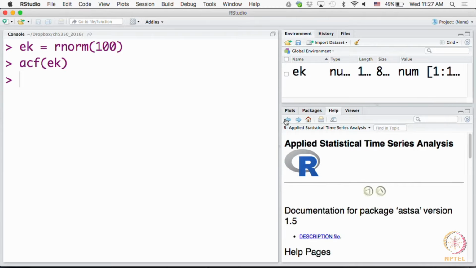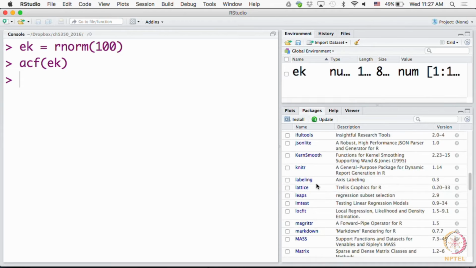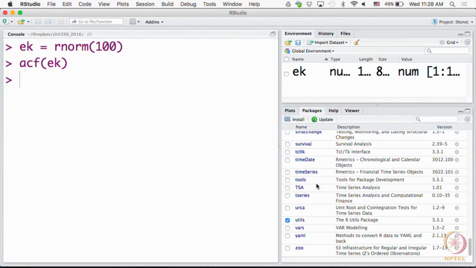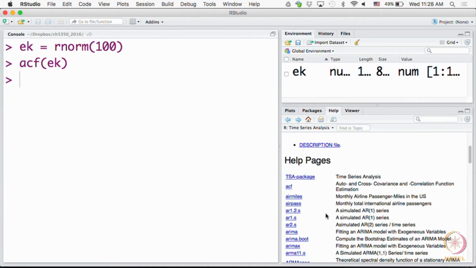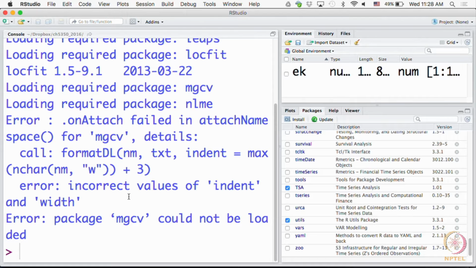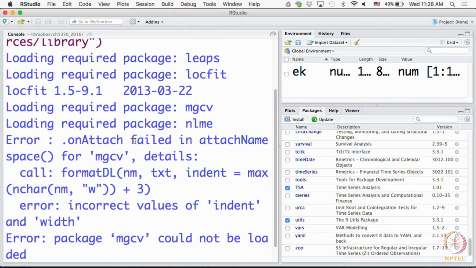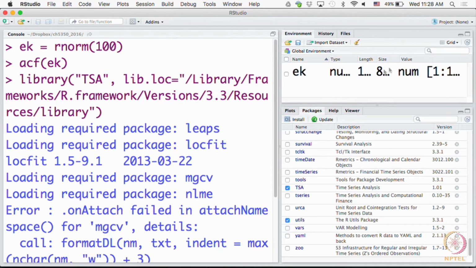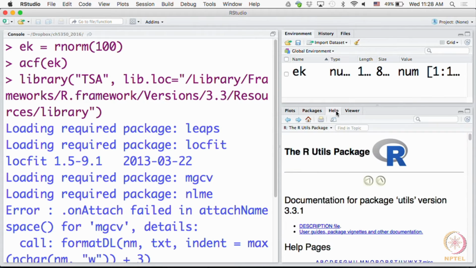Let me go to another package, not ASTSA, but another package that you should install, which is called TSA. TSA stands for Time Series Analysis. If you click on TSA, after you have installed it, you will see that there is another routine called ACF. It bears exactly the same name, and this is going to be the case in R. In general, when you install packages, there are going to be some conflicts of names, and when you load a particular package, for example TSA, it will tell you which routines have been masked from the previous packages, and one of them is ACF.